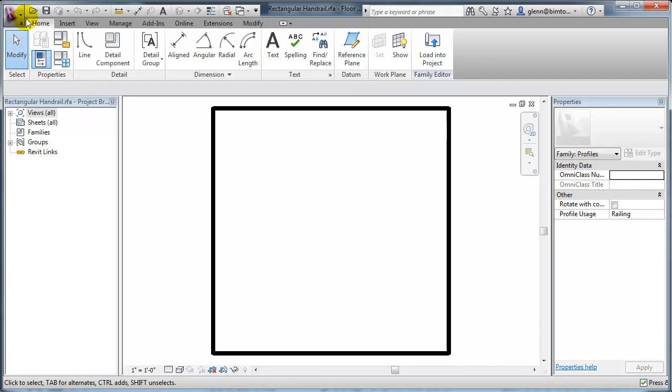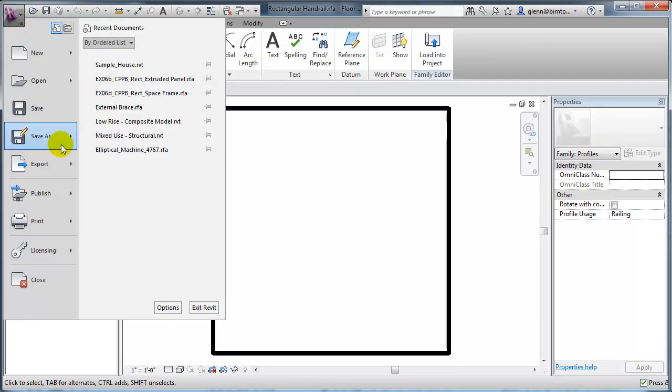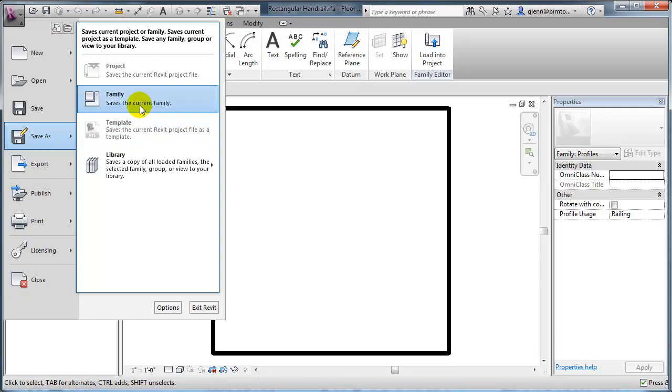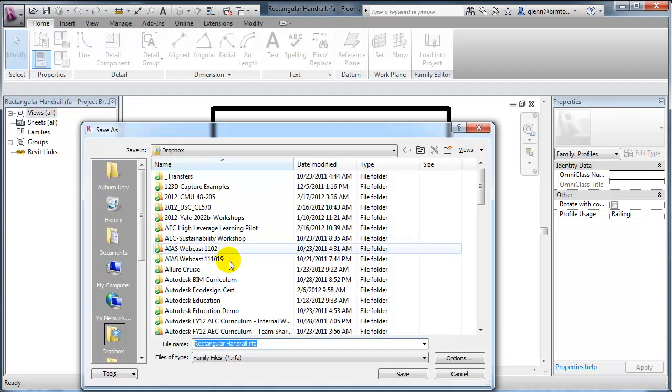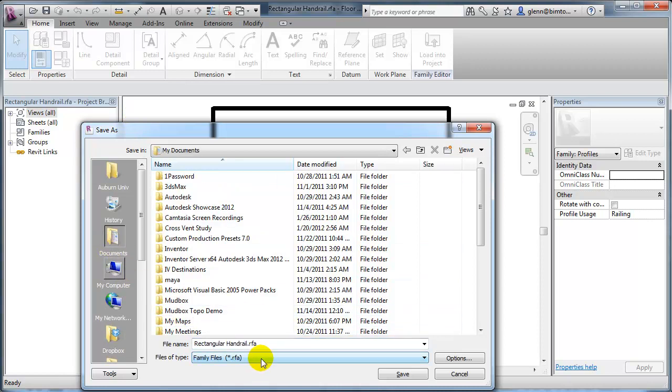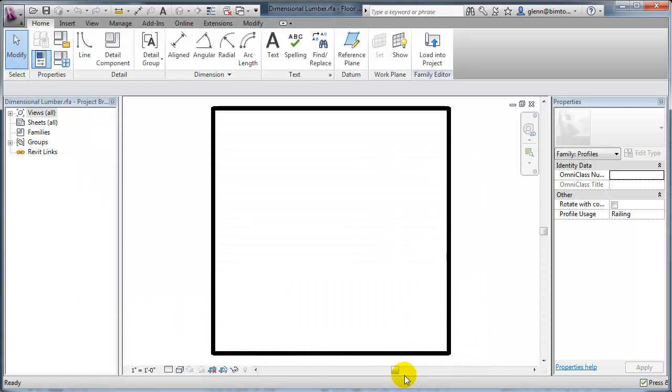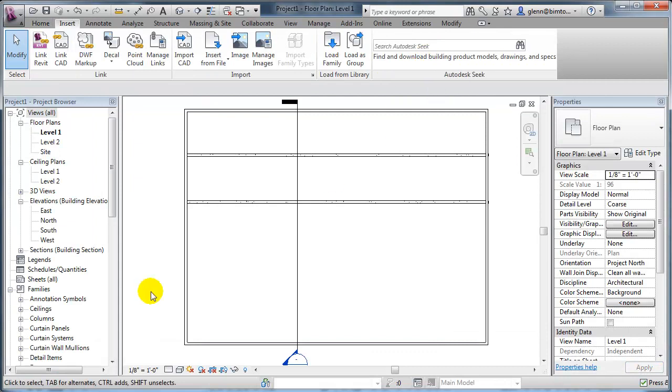Let me do a save as, because what I'm going to do is, as opposed to calling it the rectangular piece or the rectangular handrail, I'm just going to call this, and I'll put it in my documents right now, but we can put it anywhere in your library, let's call this just dimensional lumber. Okay, and that's really just for our convenience to think about it, so it shows up looking right. I'm going to load it with that name back into our project.